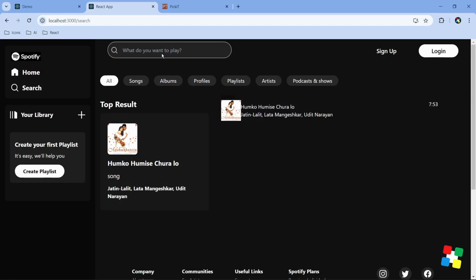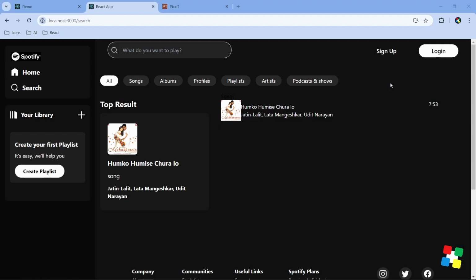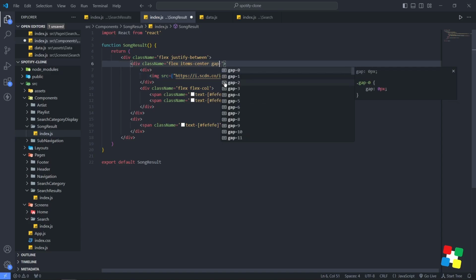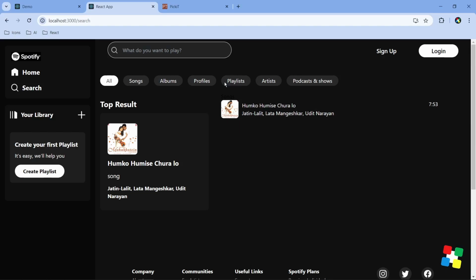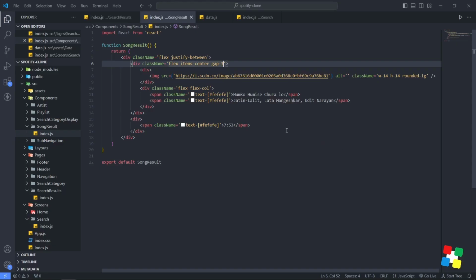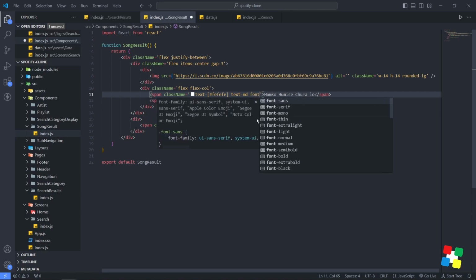Okay, so this image is rounded over here and a little bit smaller, so we'll go with 14, and then we can have rounded LG. Okay, so LG we'll use, and we need some gap over here. So gap, I'll say 3, and we got the gap. And the song, we can see it is a little bit bigger than this, and bold. So what I'll do is text MD and then font bold.